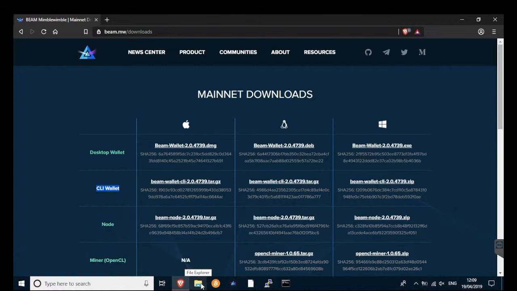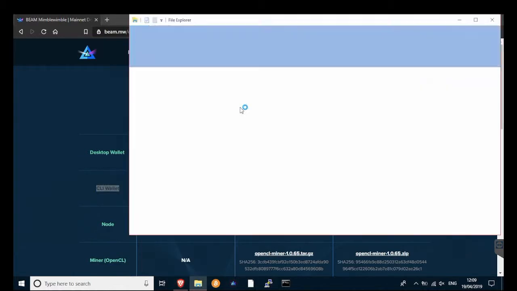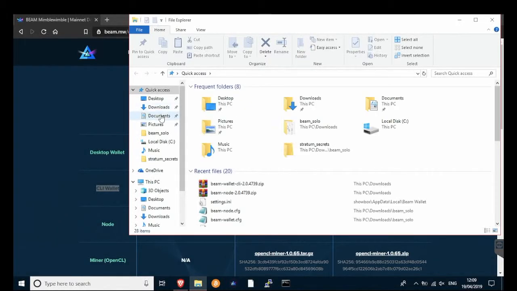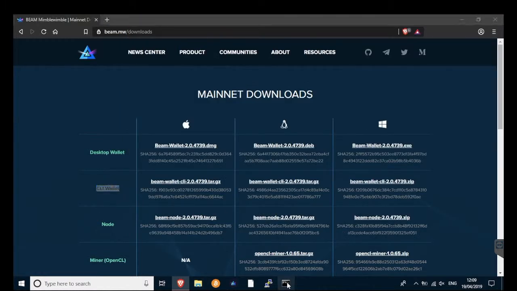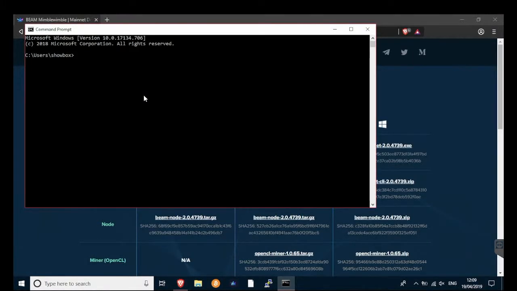So using my file explorer, I'll open the window there, let's have a look into where I put it. There we go, there's my folder I've created, and there are the files that I need. So let's get that command line open, and we will navigate to where I have put the files, which is desktop Beam CLI. There we go. And first things first, we need to initialize this wallet.